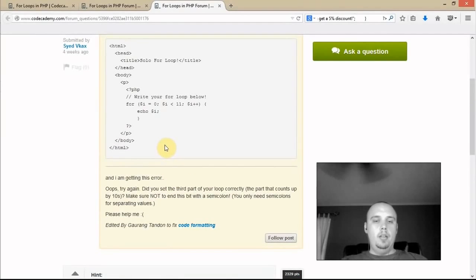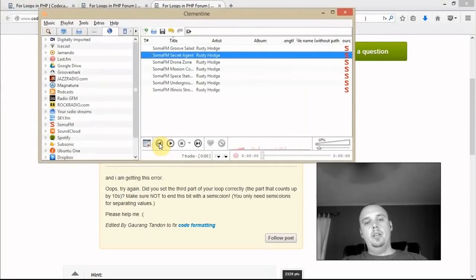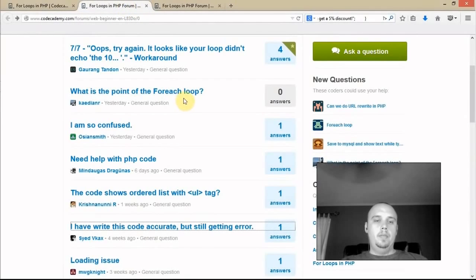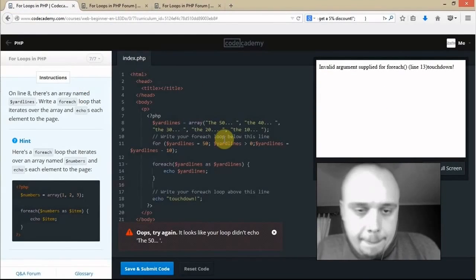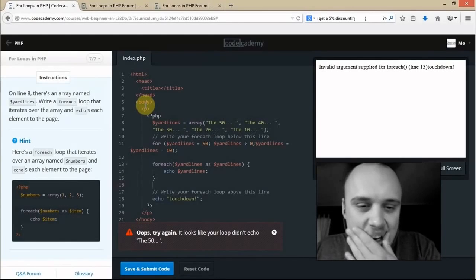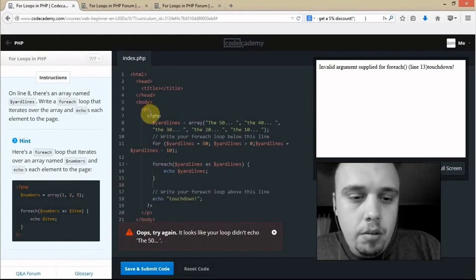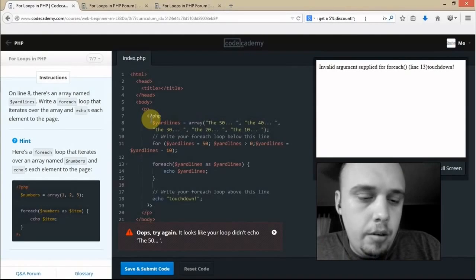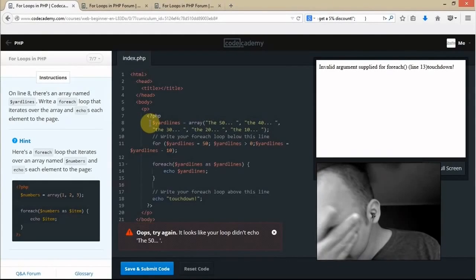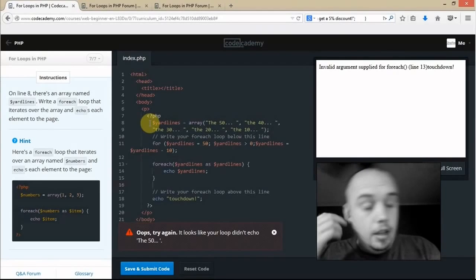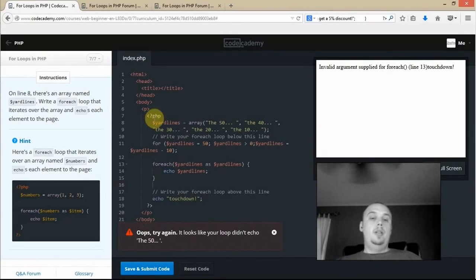I minus would be by 1. I minus 10 is where I need to be. Let's see. Alright, so here's what's going on. Whenever you have a problem, just go through the lines of code and explain it to your stapler or something like that. Or in my case, explain it to you guys while I blow my brains out. Alright, yard lines variable equals array, the 50, the 40, the 30, the 20, the 10. Write your for each loop below this line.